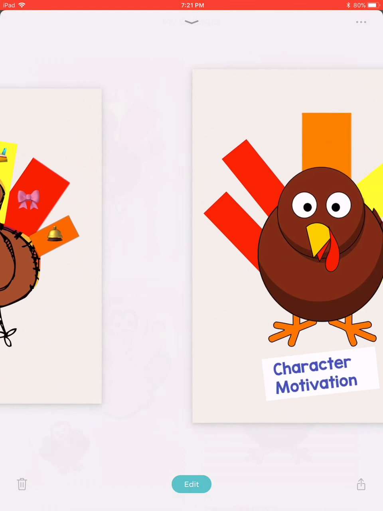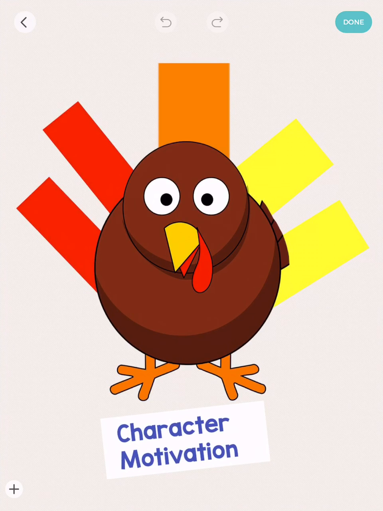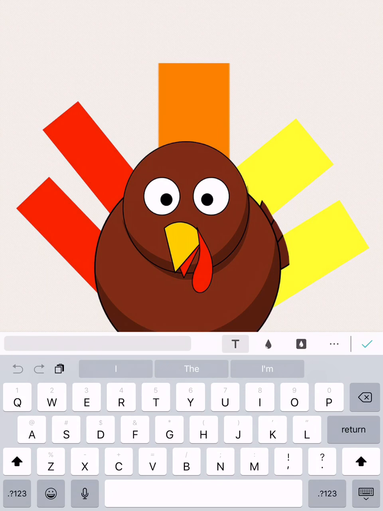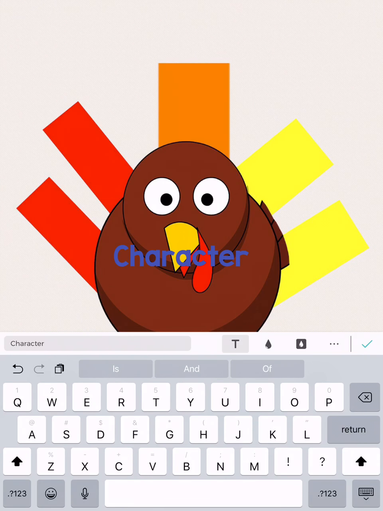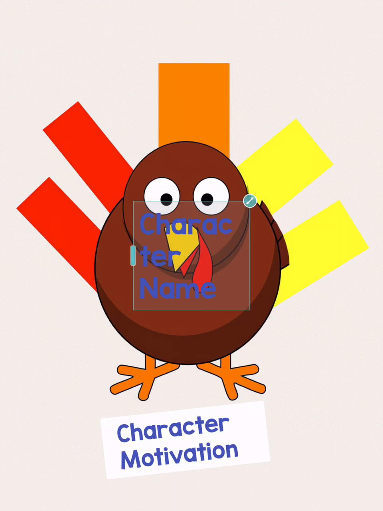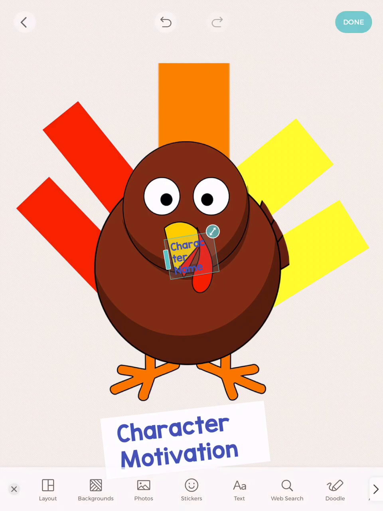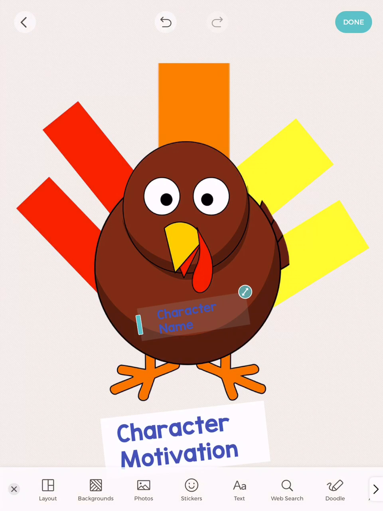What can I do with emojis for my intermediate students? So here's an example using character motivation. Maybe I have the name of my character, so I'm going to put text and my character name goes in the body of my turkey. Just kind of size that so it fits. So you would replace that with the actual character's name.